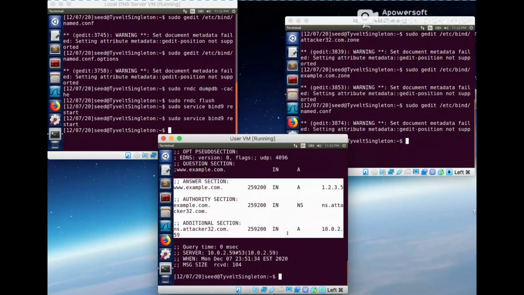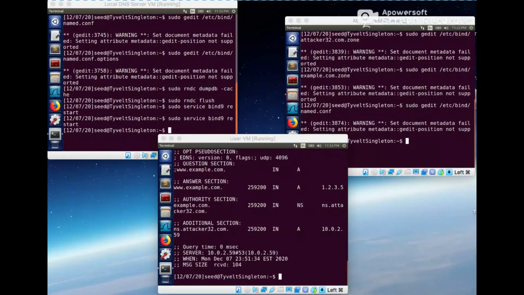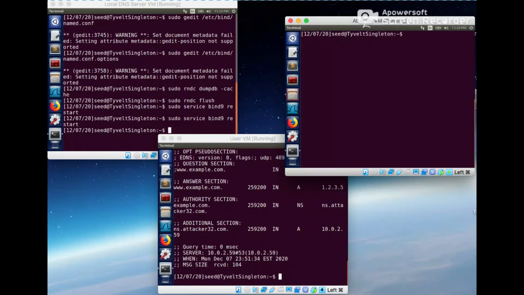As we can see, the setup was successful based on the answer, authority, and additional sections. The last part of task 4 is to construct the DNS request to send out queries to the DNS server on the attacker VM so they have a chance to spoof DNS replies.